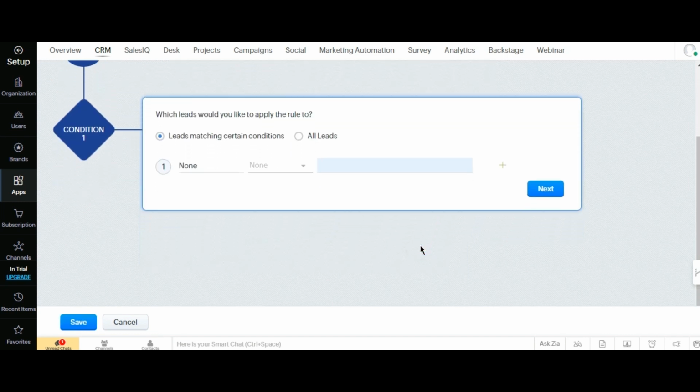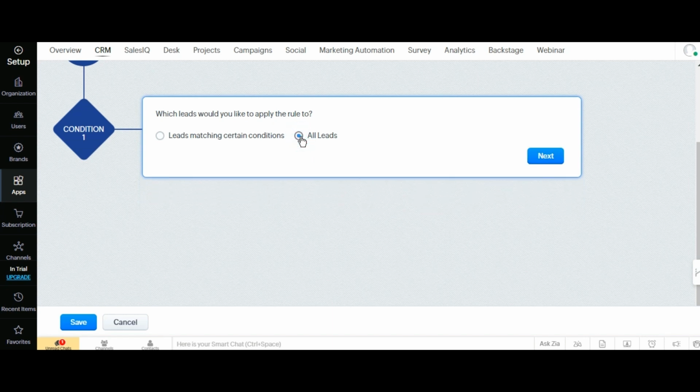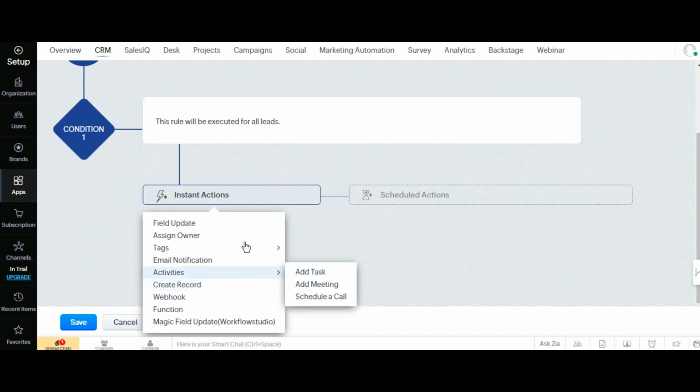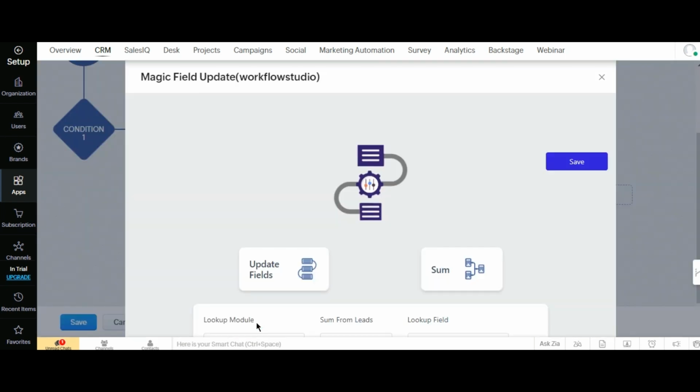Select the conditions to which you would like to apply the rule. That is, to execute the workflow based on any specific condition or use it for all leads. Click on Next. The list of all instant actions will be displayed. Select the Magic Field Update. The Workflow Studio of the Update field and some field window will be displayed. To update the field of any module based on workflow, click on the Update field.